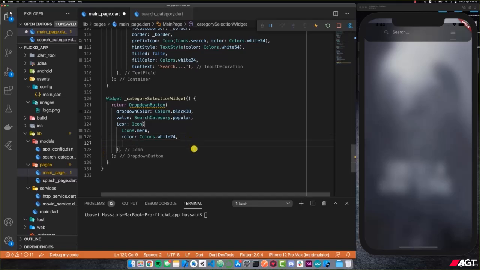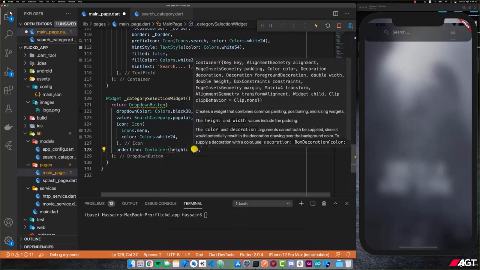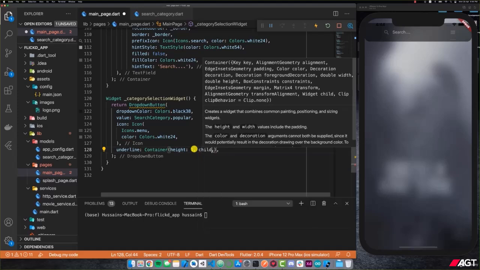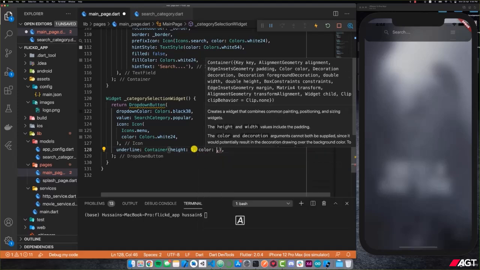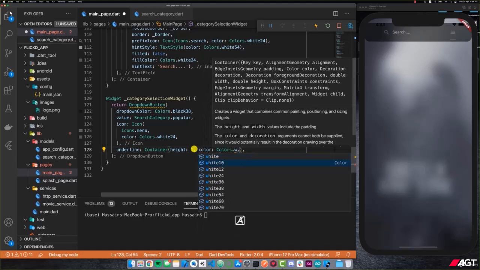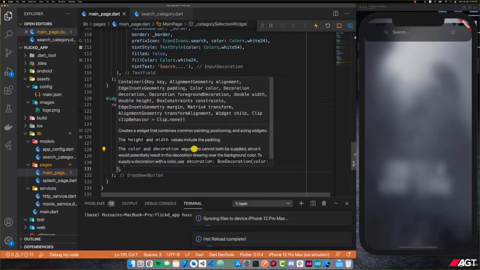Next thing I'm going to do is add the underline attribute. So for that, I'll define underline, and then I'm going to do Container, and then this container is going to have a height of 1, and then the color is not a color, but the color is going to be Colors.white24. Do command save, and then we have an underline as well.